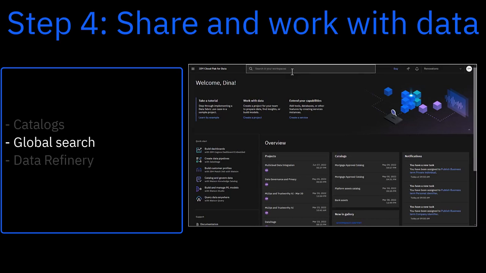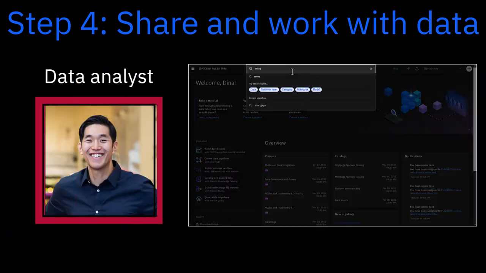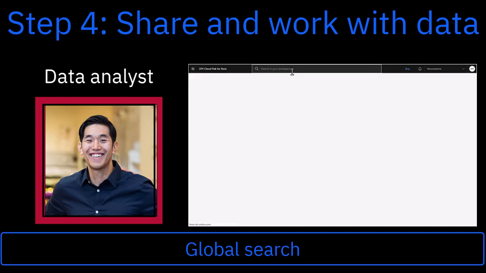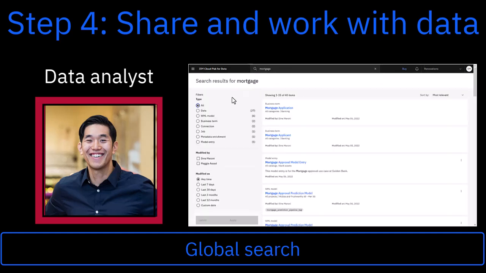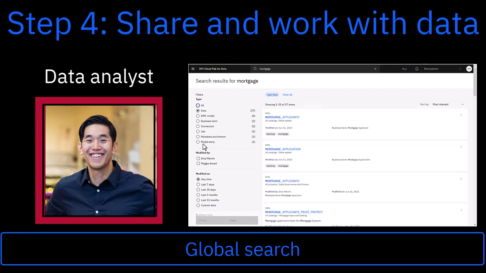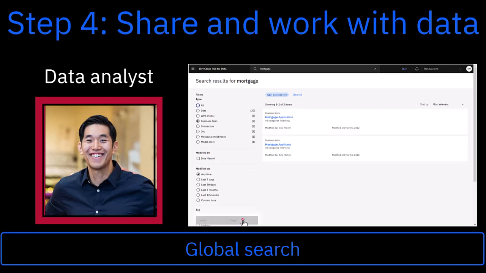Global Search helps collaborators on your team search for assets across all the projects, catalogs, and deployment spaces to which they have access. Golden Bank's collaborators can use Global Search to find data or another type of asset, or a governance artifact.